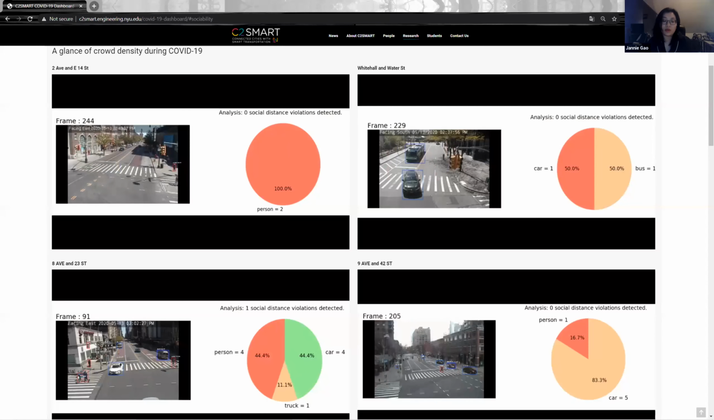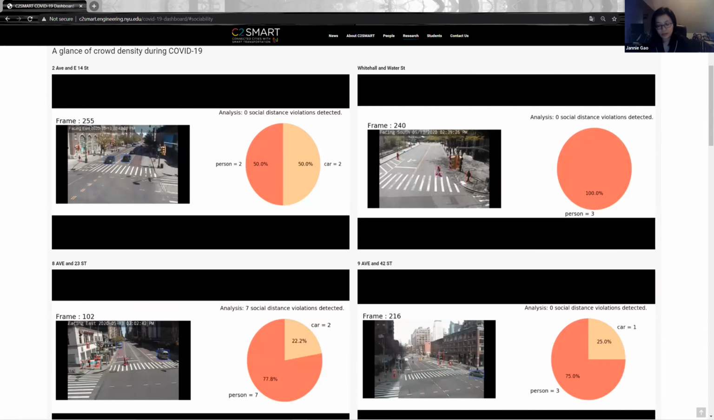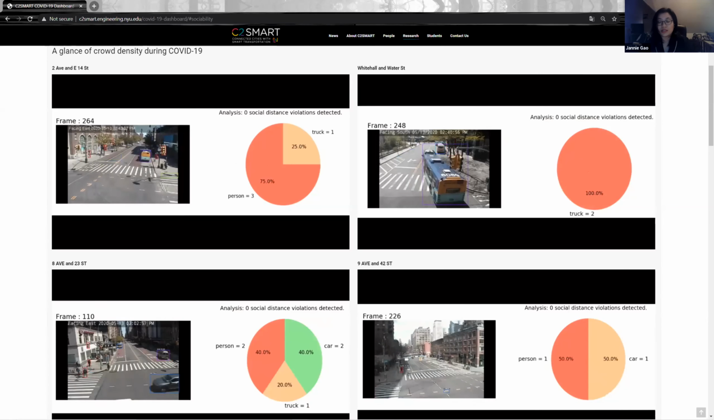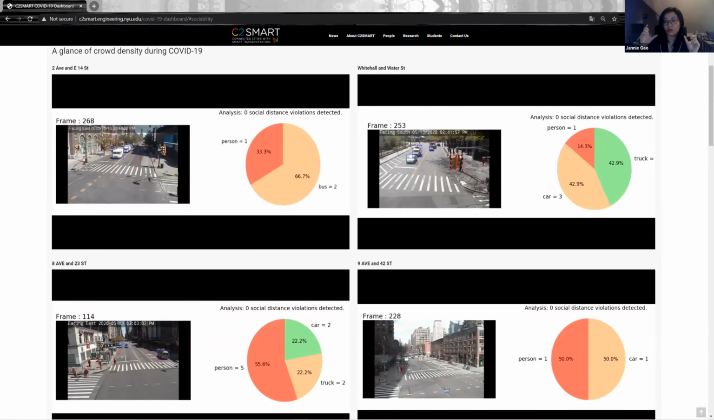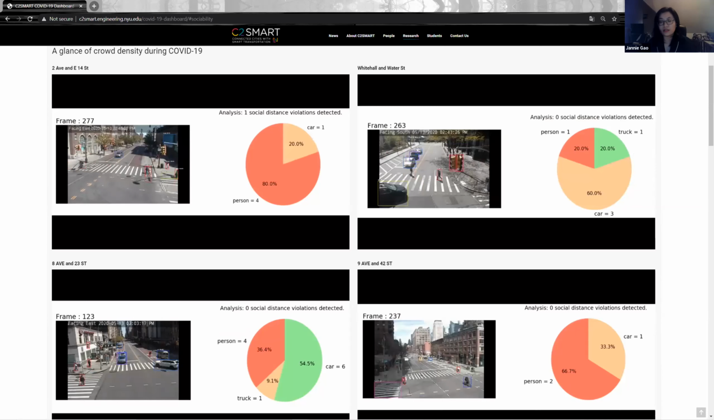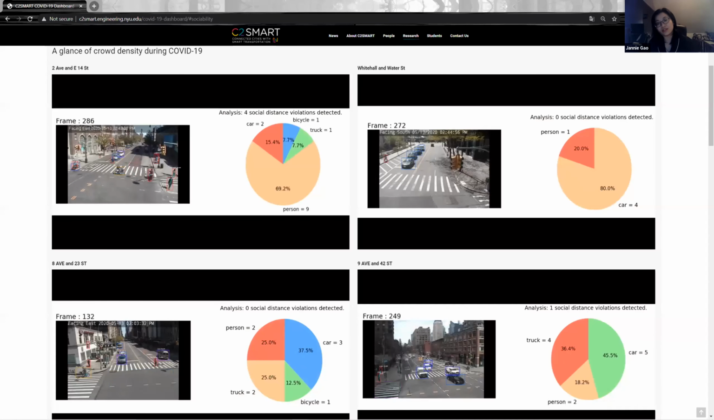The other thing we've been discussing is that this is an outdoor application. We also think about indoor applications, like classroom density estimation, or even detecting people wearing face masks, this type of thing.